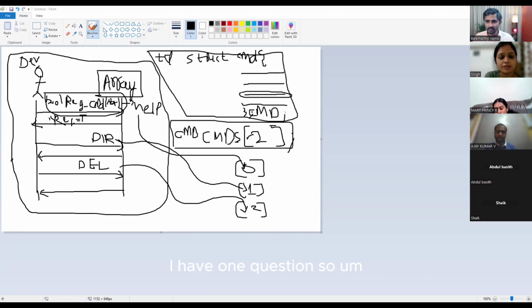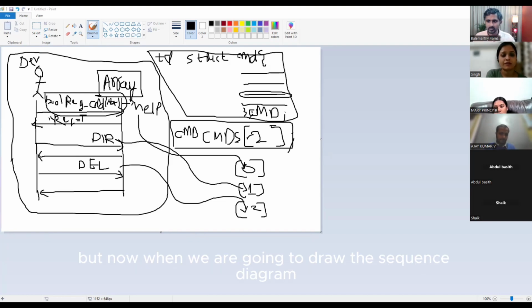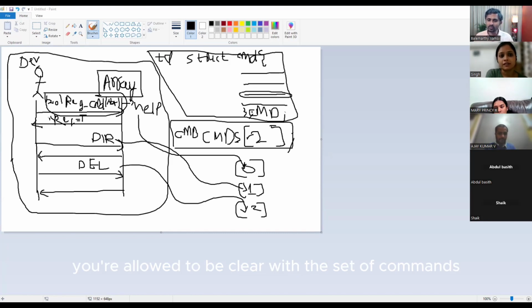I have one question. While we were creating the use case diagram, we didn't need to be very clear about the application or what commands we are going to put. But now when we are going to draw the sequence diagram, we will have to... No, no. You have to be clear with the set of commands you want to support. See, requirements tell what the set of commands are. At the requirement analysis level only, you should know these are the 5 commands I'm going to use.